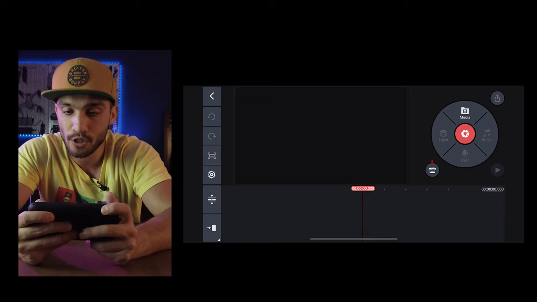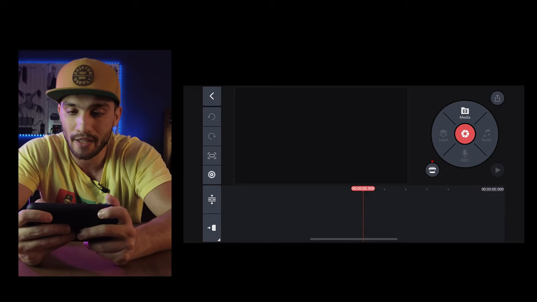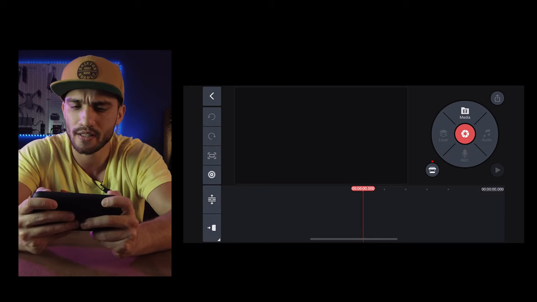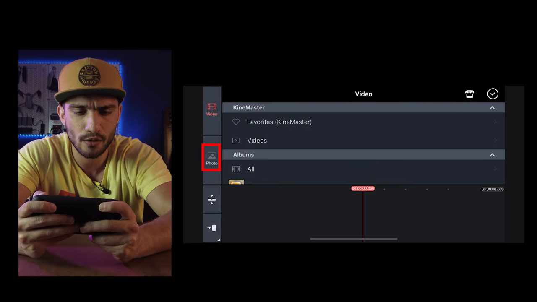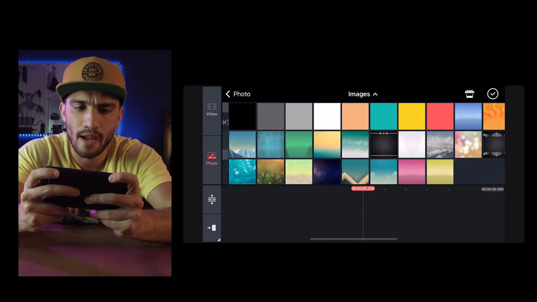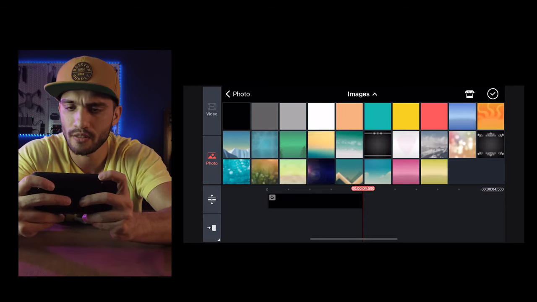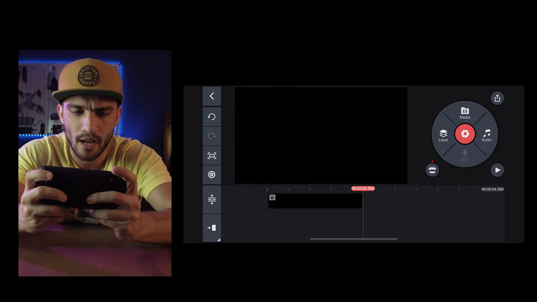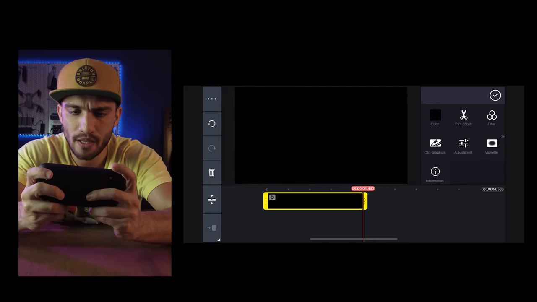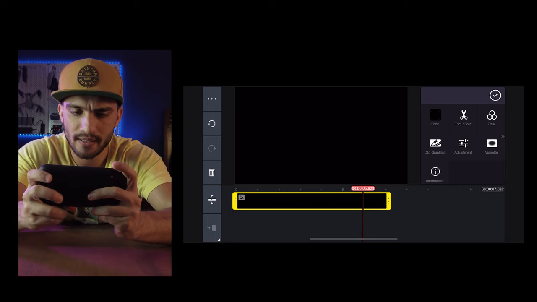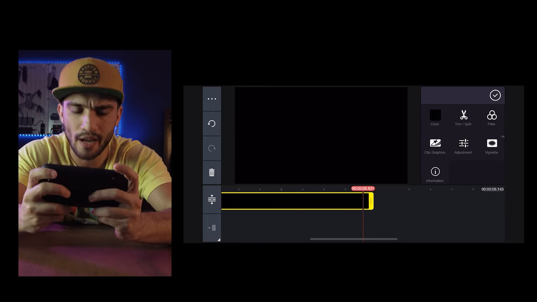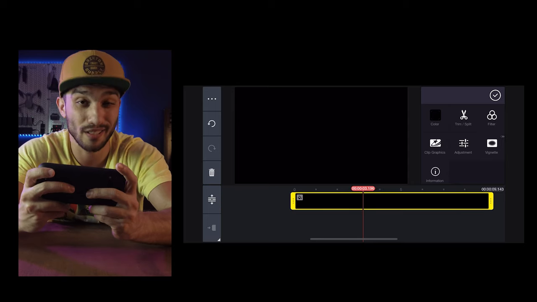So first, I'm just going to create that solid green screen background, or we can just switch it to black and then change it to green at the end. So I click on media, I go to photos, I go to images, and I just click on the first solid color, the black one. I hit on the check mark on the top right, and I want the duration to be around 9 seconds. So I just drag the end like this, and I go to, let's say, up to 9. Okay, 9 seconds is enough, more than enough, to be honest.